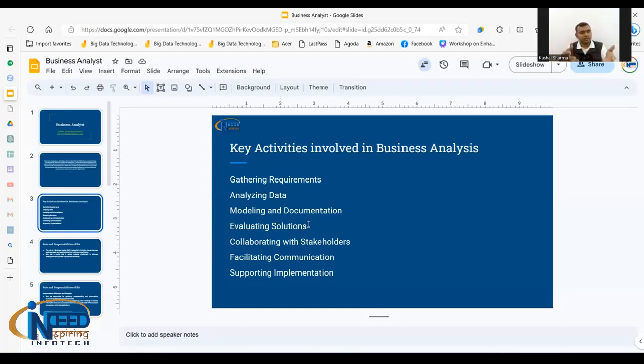Collaborating with the stakeholders, as I said, means conducting meetings. Meetings could be separate, and sometimes together, where you will be the mediator between the client and the other team members, facilitating communication and supporting the implementation. So these are some of the activities involved in business analysis.